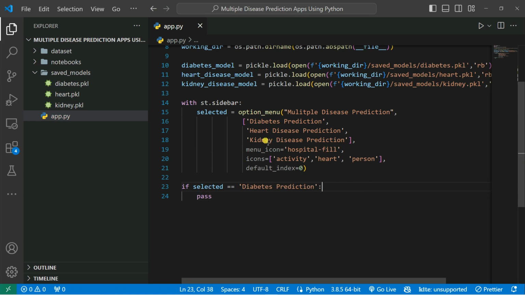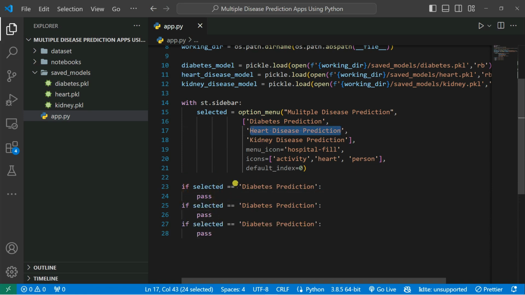So I'm going to copy this and paste it here. If it is heart disease, let's copy this and paste it here. Then you have the kidney disease predictions, so copy this and paste it here. Simple. If diabetes prediction is selected, it will open the diabetes prediction one. If kidney disease predictions is selected, it will open the kidney disease one. That's it. Now I can simply run it.